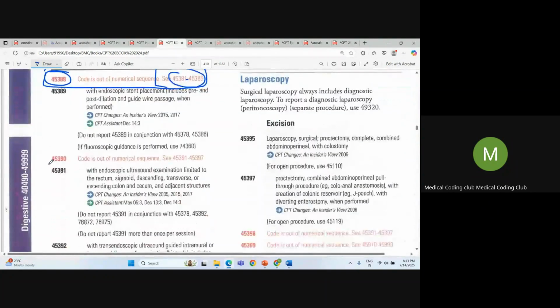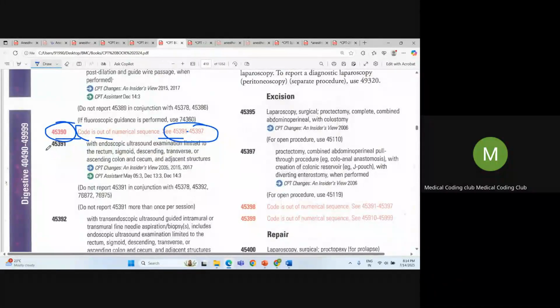Same way you can see 45390. They're saying after 89, 90 should have come. But they're telling you the code is out of numerical sequence. See 45391 and up to. It's not only one code, it's a range. You should see the code range between 45391 to 45397. Somewhere between these two codes you can get 45390. So you can start looking for the code.